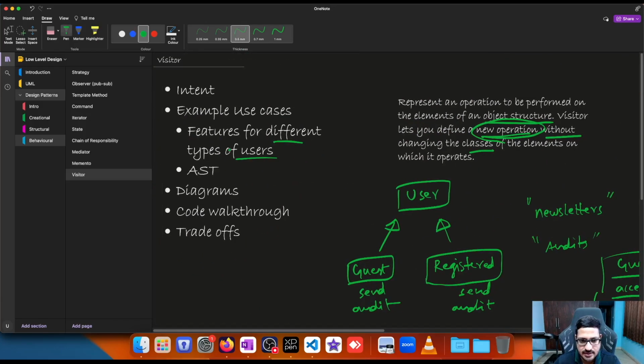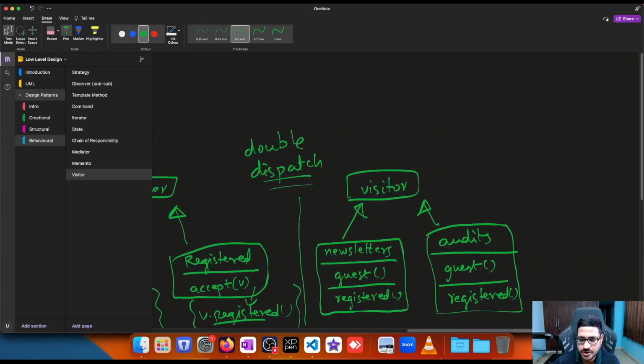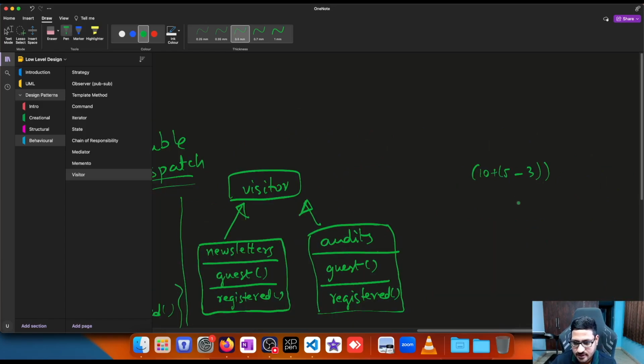Let's try to understand this with another example called abstract syntax trees. This is something which is used in compilers. So let's say we have a programming language compiler which is evaluating this type of expression. If you observe it closely, there are a bunch of operations here. First is a subtraction operation between two numbers, and then we have an addition operation between two numbers, right? So if we build an abstract syntax tree for this, it might look something like this.